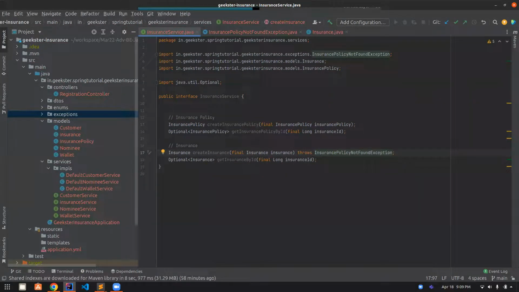Tomorrow, let's say you modify your create insurance method in such a way that it has to call one more step. Let's say there are 2-3 steps involved here, and of those 2-3 steps, another step fails.